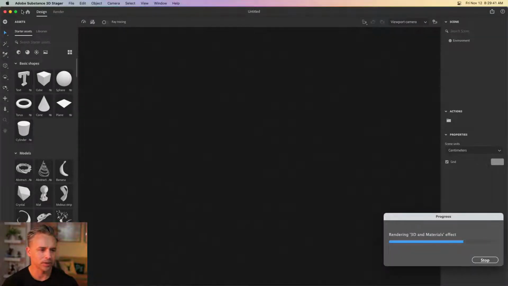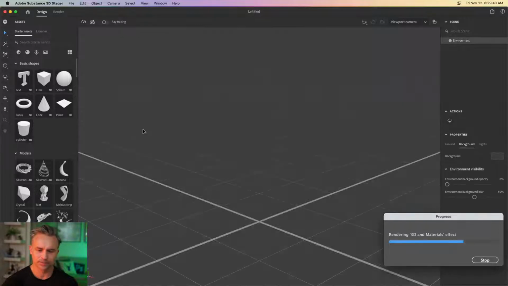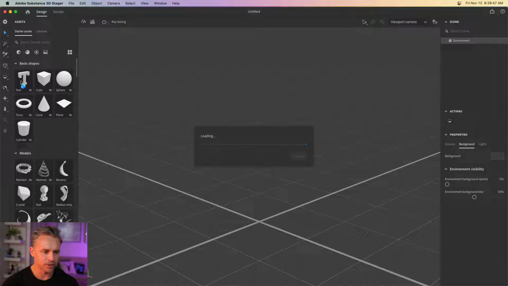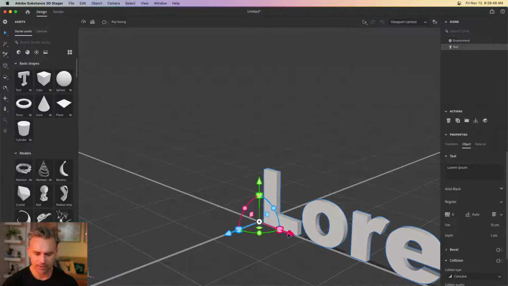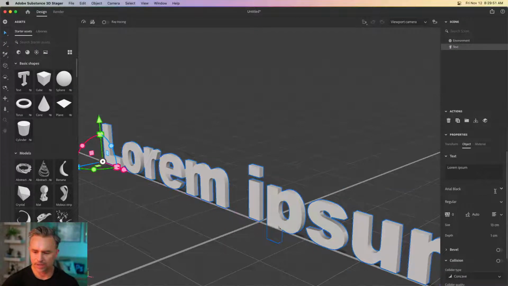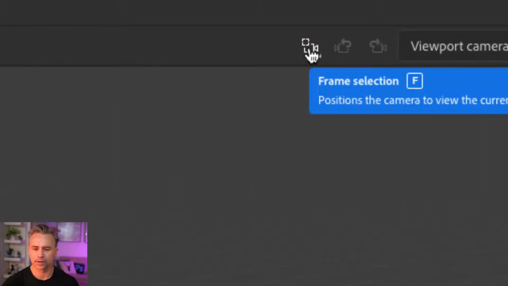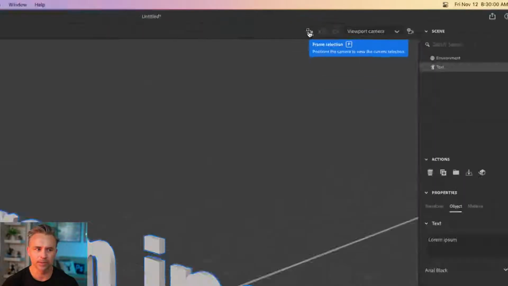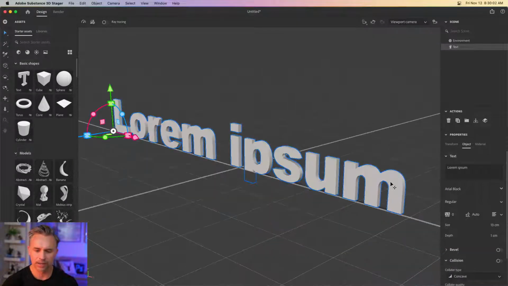So we go over here. We're in Substance 3D Stager. Right, which gives you the ability to kind of jump in and use text. So here's my text. A lot of times you'll import or create things that are very large. Position everything within view. I love this button. You'll be hitting this one a lot. Click. Oh, now I can see everything.